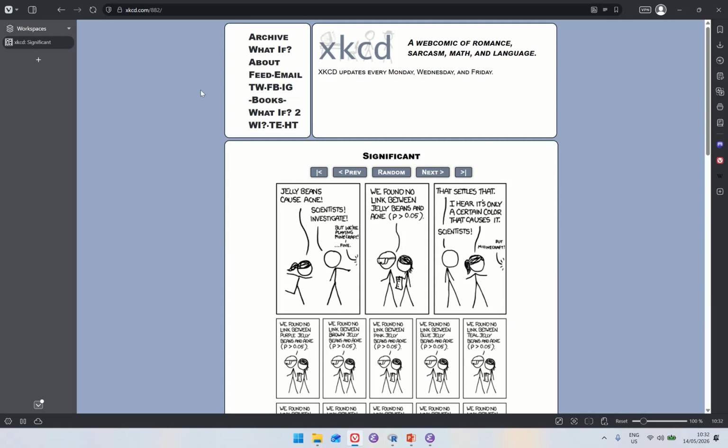So we start with a person with long hair running into the lab shouting, "Jelly beans cause acne." Has anyone suffered from acne? Terrible stuff, right? So the person without long hair shouts, "Scientists, investigate!" Okay, so the scientists reply, "We found no link between jelly beans and acne. A p-value was greater than 0.05." Why do we use that? Tradition, more or less. Okay, that settles that.